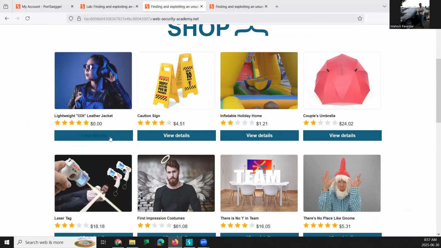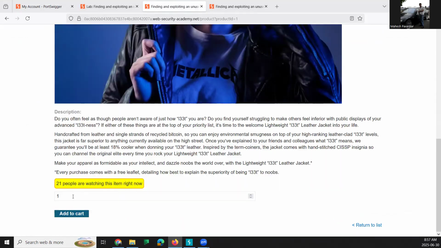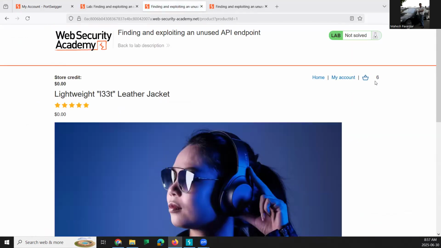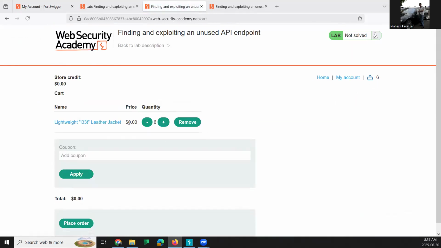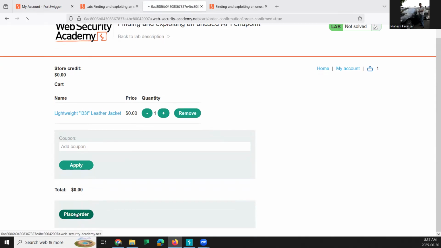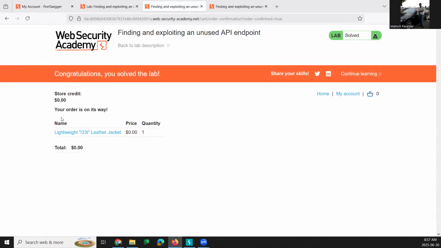Now I can go to view details and add to the cart. I will go to the cart, and I don't want this many, I just want one. So I keep one, the price is 0, and you can see place the order. Now you have purchased this leather jacket without a single penny in your wallet.